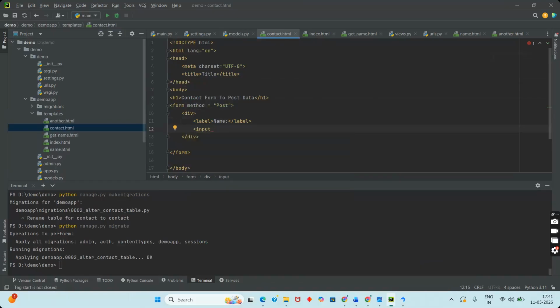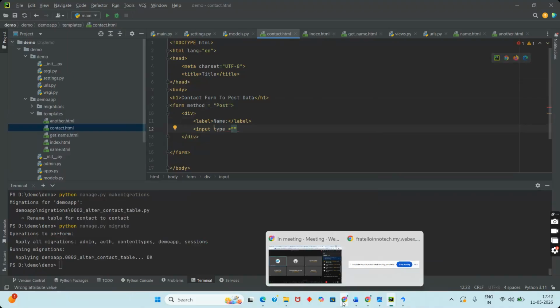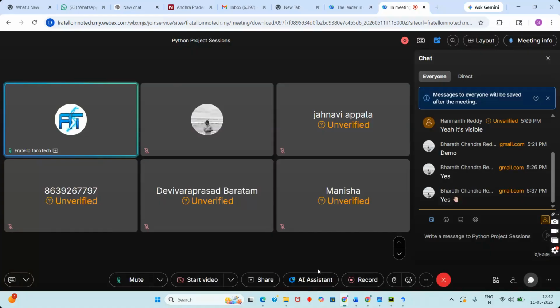For that we'll take input type. What is the input type for name? Can anyone answer this question? What is the input type for the name?